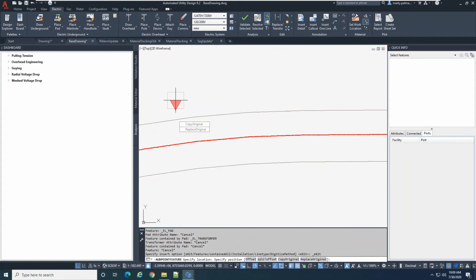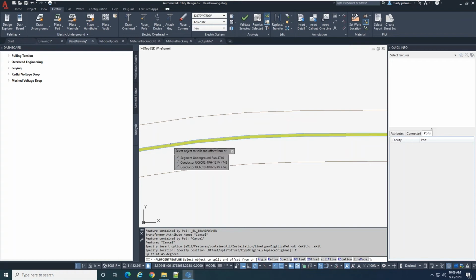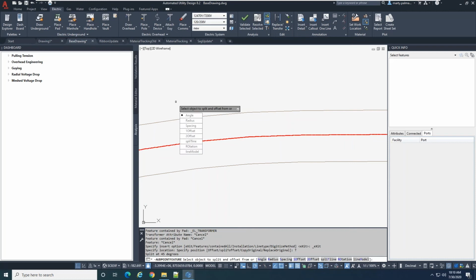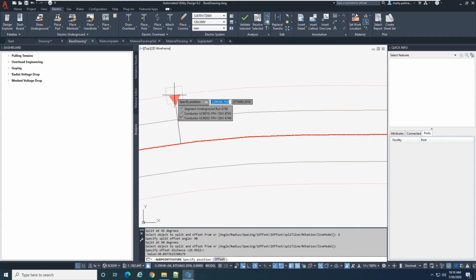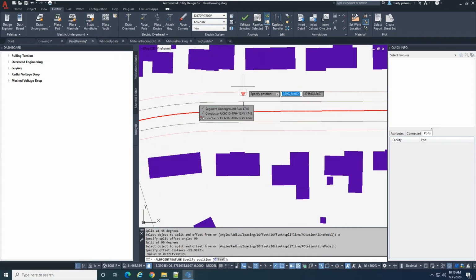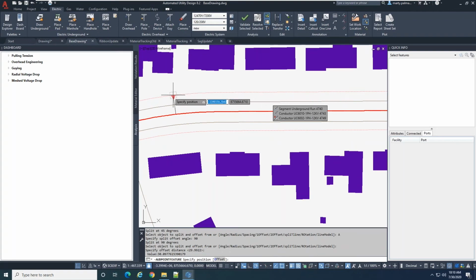So split offset. And I am going to specify 90 because I was running this previously and it was remembering it. So there we go, we'll go at 90. I'm not going to split this conductor. I'm going to specify my distance. Okay, and then I basically get a jig that allows me to show running down the line where I'm going to place my transformer. So I'll go ahead and select here.